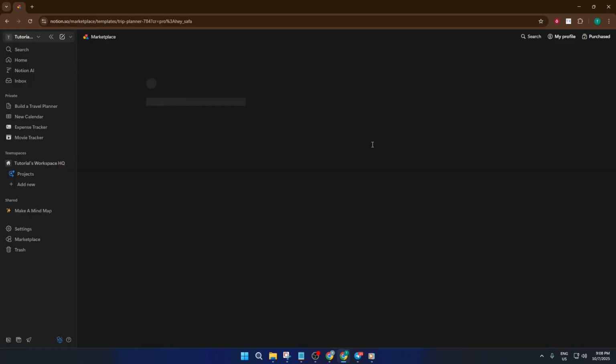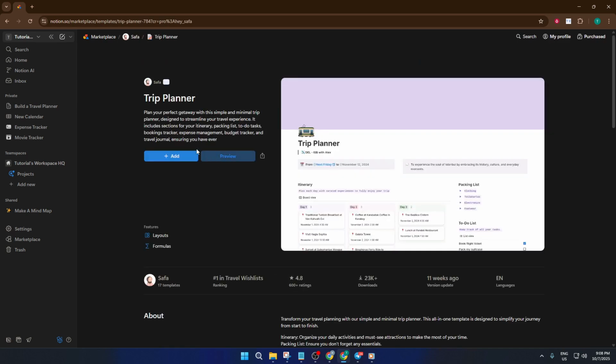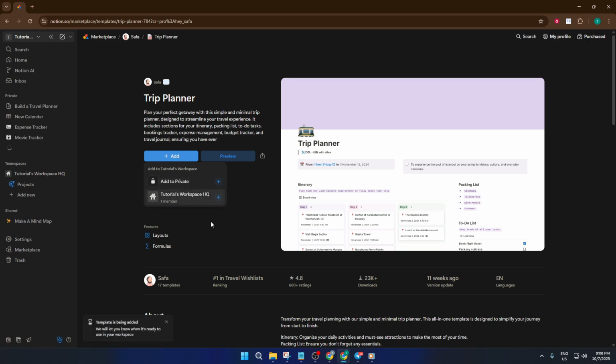In a couple seconds, the whole framework magically appears in your Notion space. It's almost like opening a brand new notebook, but way cooler because so much is already organized for you. Here, your planning adventure really begins.